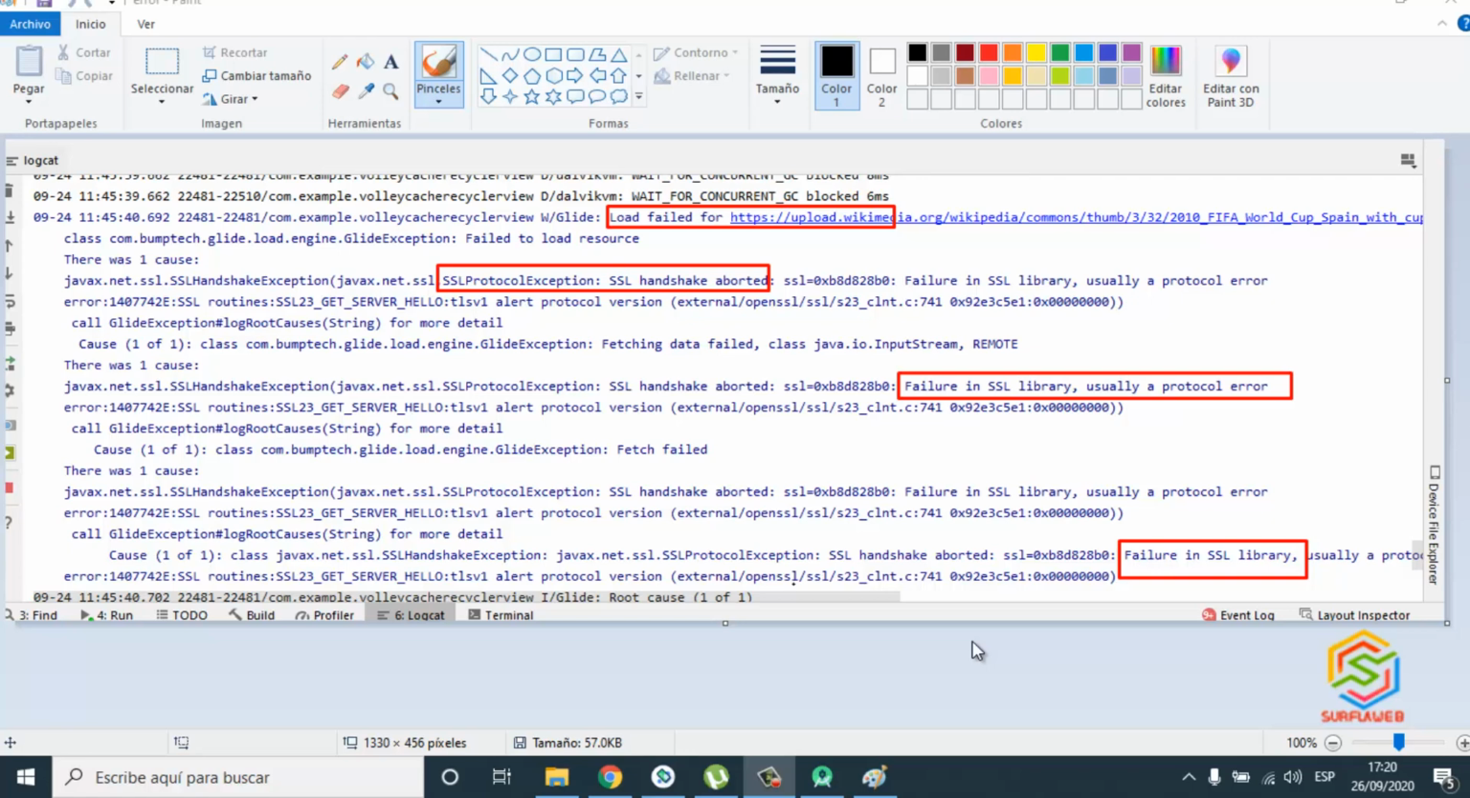Hello guys, in this video I'm going to show you how we can bypass the SSL protocol using a Glide module. The SSL protocol is enabled on servers with HTTPS.